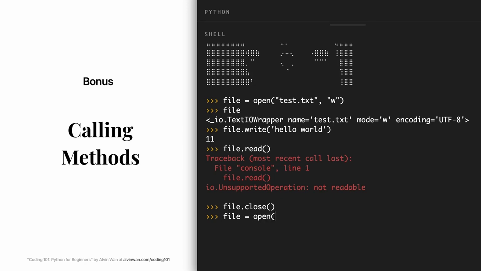Next, we need to create a new file handler for reading. File is equal to open test.txt. Again, the first argument is the path. The second argument is the mode. In this case, we're using R for the read mode.